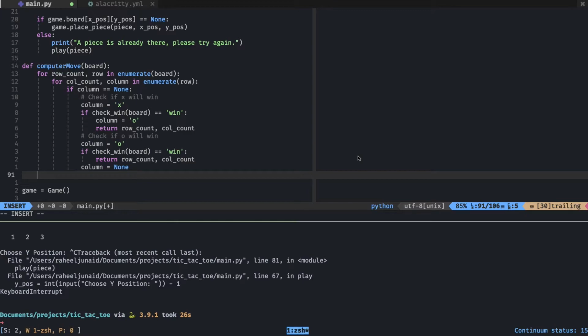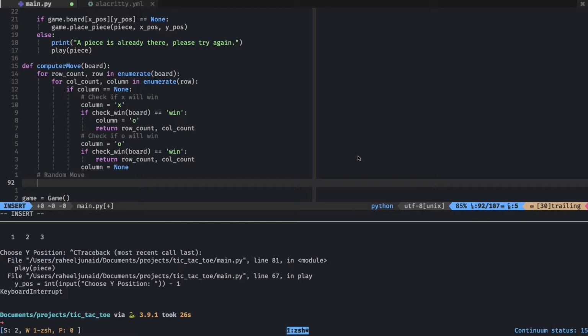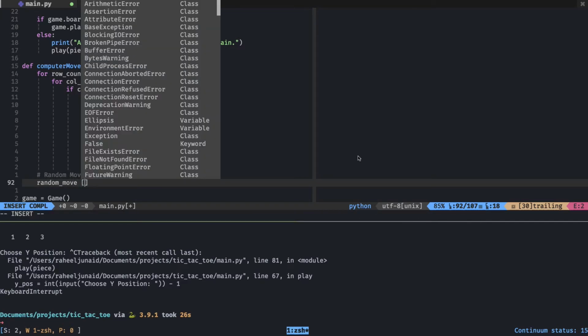So what if the X can't win or the O can't win? That just means we're too early on in the game. And it's better if we just make a random move here, so it doesn't get too complicated with all these strategies and possibilities with tic-tac-toe. So we'll just assign a random move to a random integer.